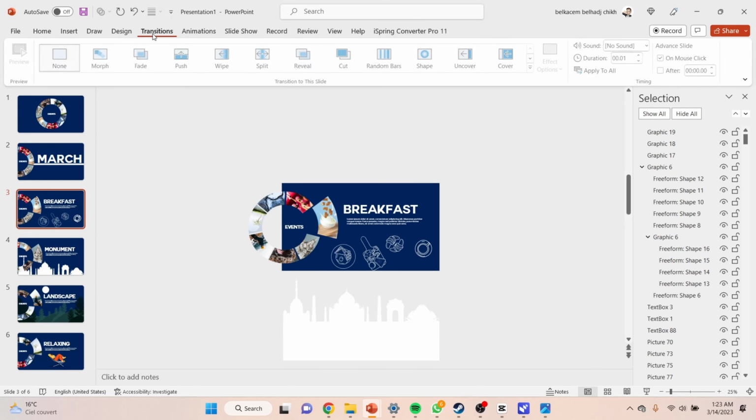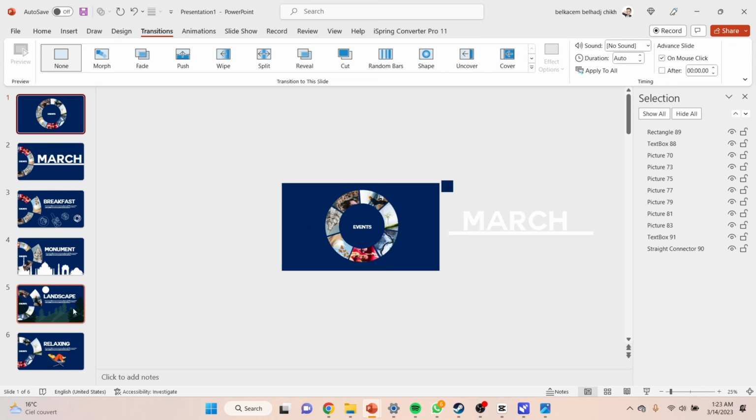To finish everything, go to Transition, choose Morph, then adjust the time to 0.75.